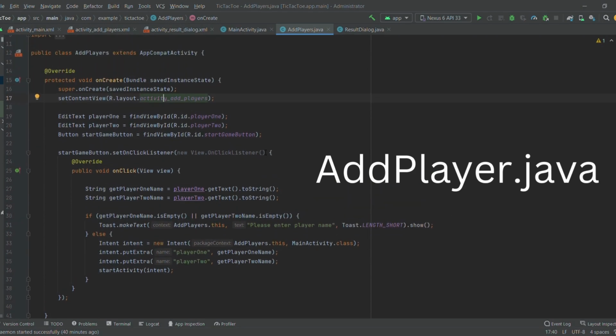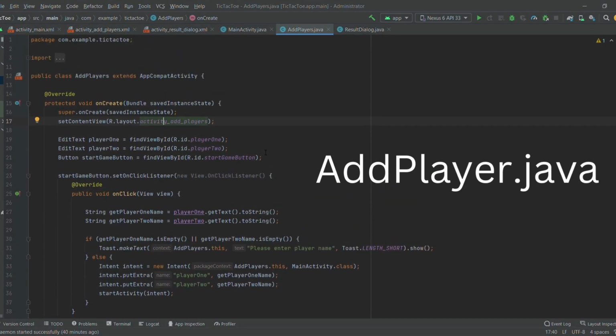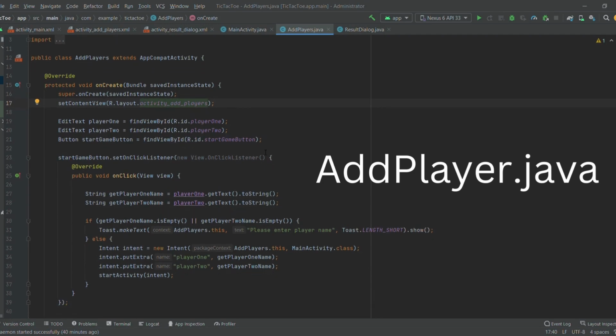The next few lines import various classes that are used in the activity, such as AppCompatActivity, Intent, and Toast. The public class AddPlayers extends AppCompatActivity line declares the AddPlayers activity class, which extends the AppCompatActivity class. AppCompatActivity is a subclass of Activity that provides support for the action bar and other modern Android features on older versions of the platform.